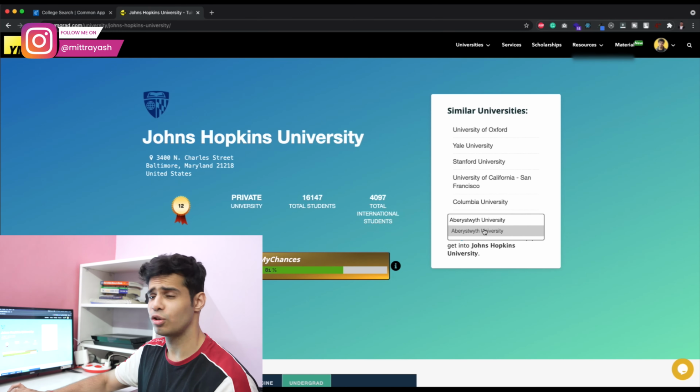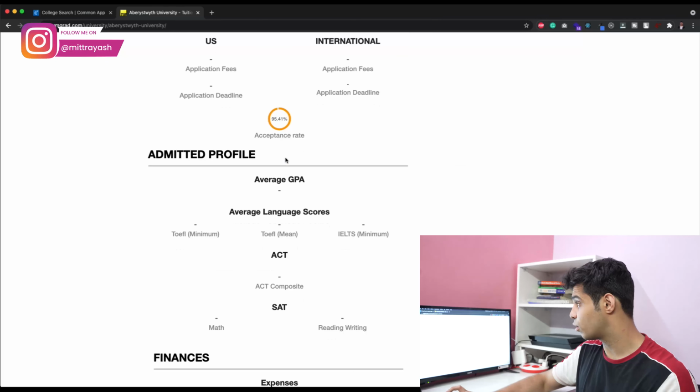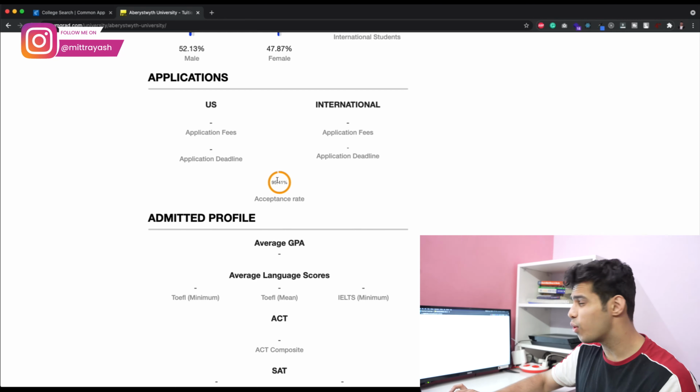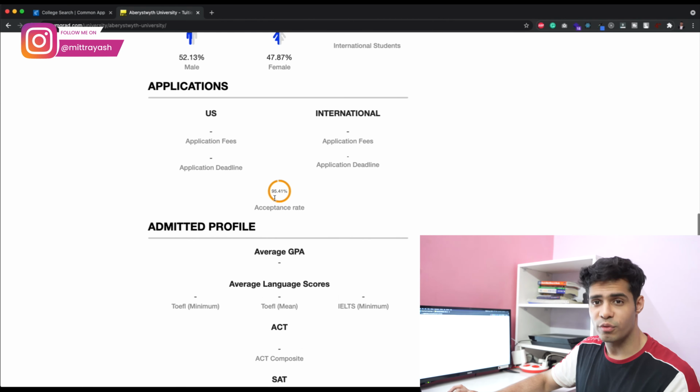For now, I did find one, and you can see the ranking is pretty low over here. It's a UK university again, but at the same time, you want to keep track of the rankings. You want to keep track of exactly what's going on. The acceptance rate over here is a little too high for me. As you can see over here, it's 95% plus. So I would probably avoid this university. Okay, keep these things in mind, guys.